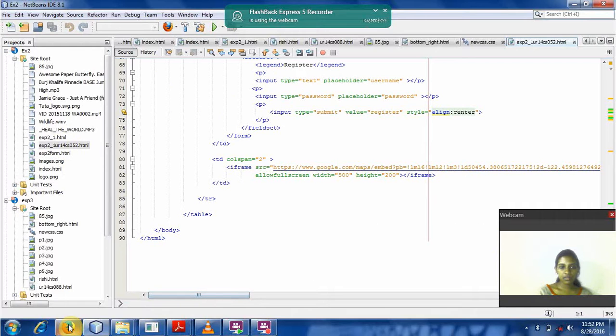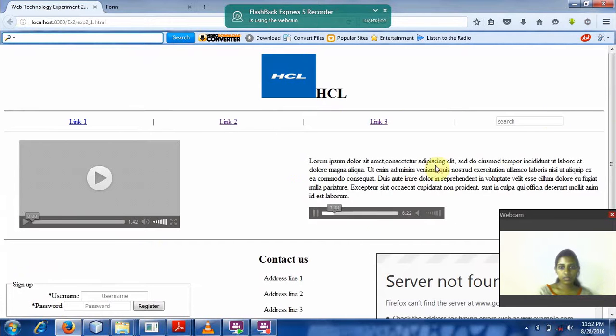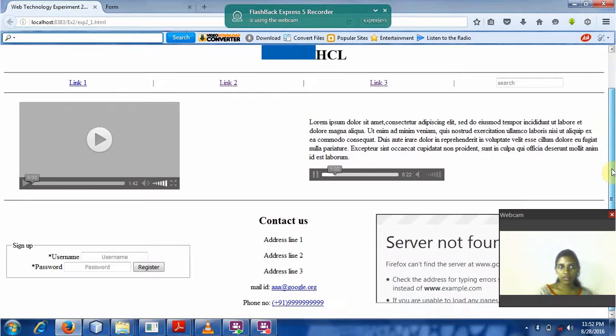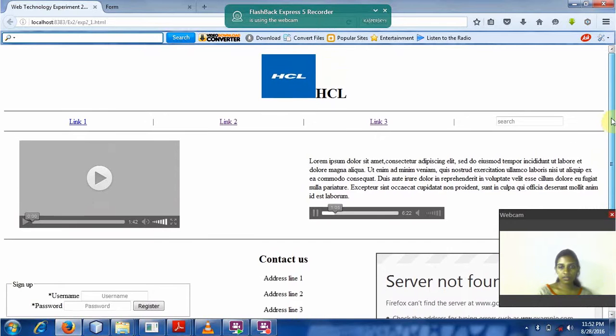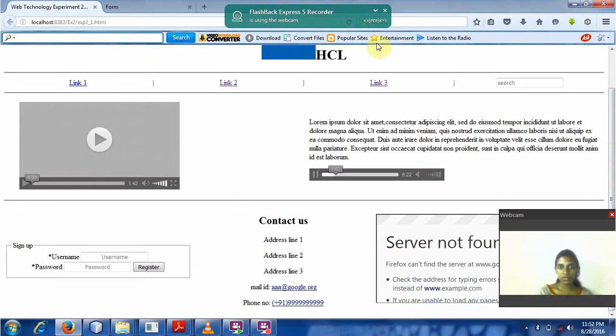This is how the first page of my output looks. My link 1, link 2, link 3 is given, and my search placeholder is also provided here for search. My video tab is given, my audio, and the paragraph is provided, and the contact is address lines 1, 2, 3, mail and phone number, and the sign up name, password and register for submit, and the Google search is also given here.